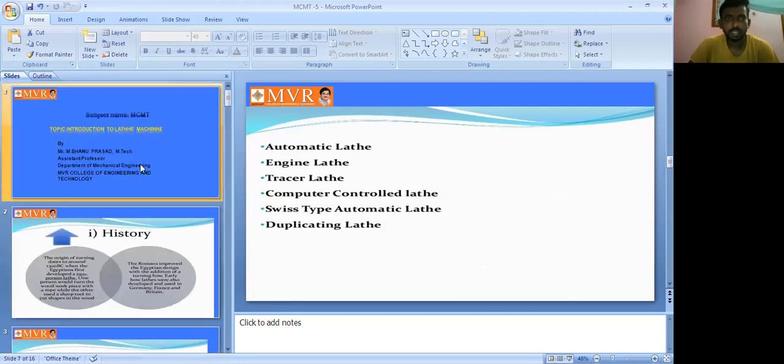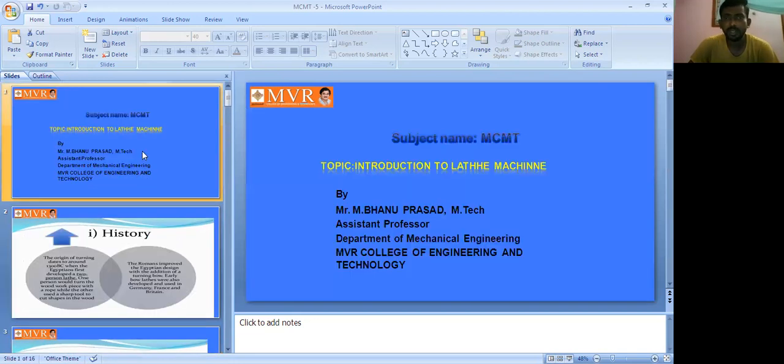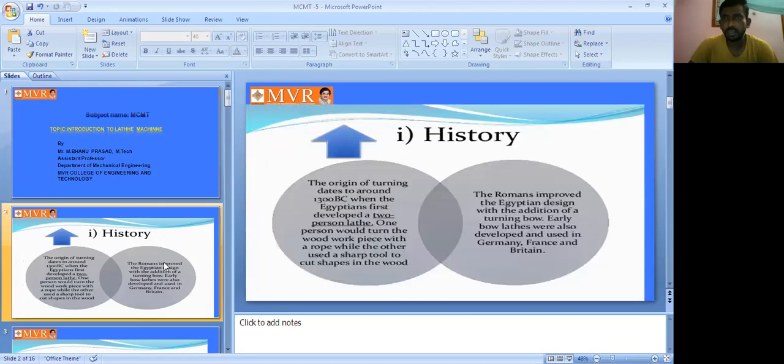So that is our today class. Today's class is the introduction to the lathe machine: the history of the lathe machine, the principle of the lathe machine, types of lathe machines, lathe parts, and lathe components. Next class we will discuss.